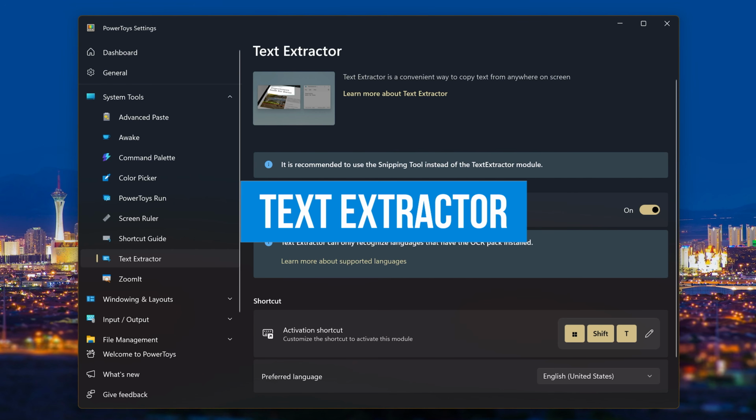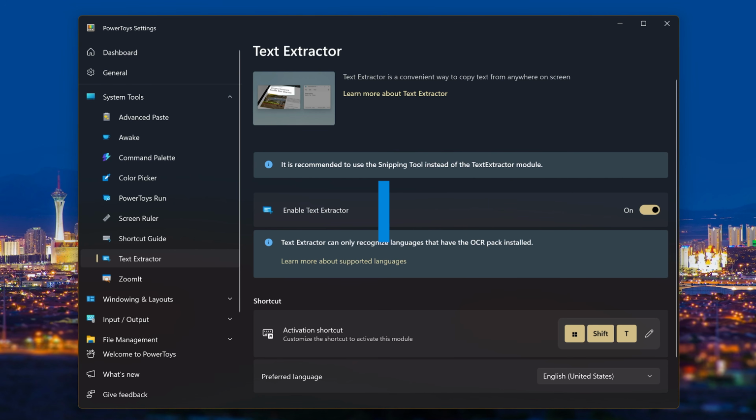Text Extractor works a lot like the snipping tool, but instead copies out the text that normally can't be copied by using OCR and puts it in your clipboard. This comes in handy for websites or apps where you can't copy text the conventional way. To use it at any time, use the keyboard shortcut, which is the Windows key plus Shift plus T.